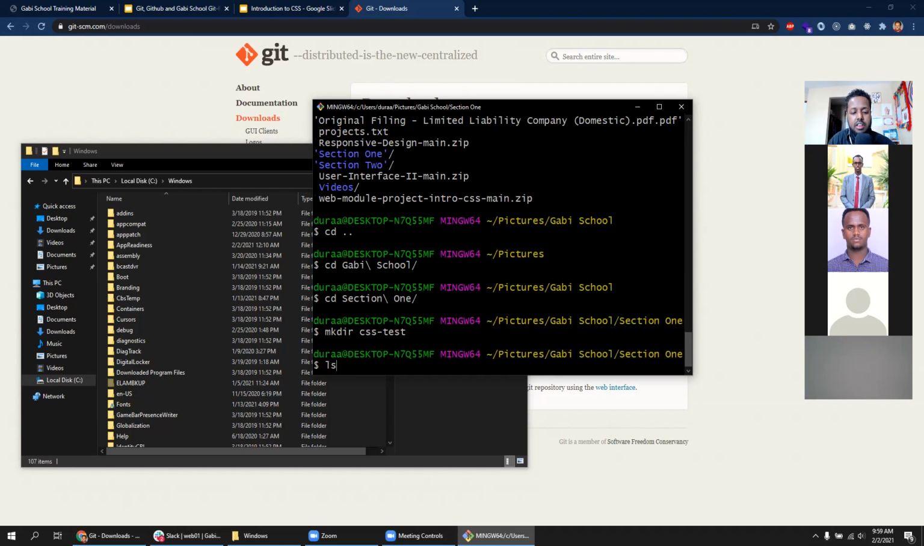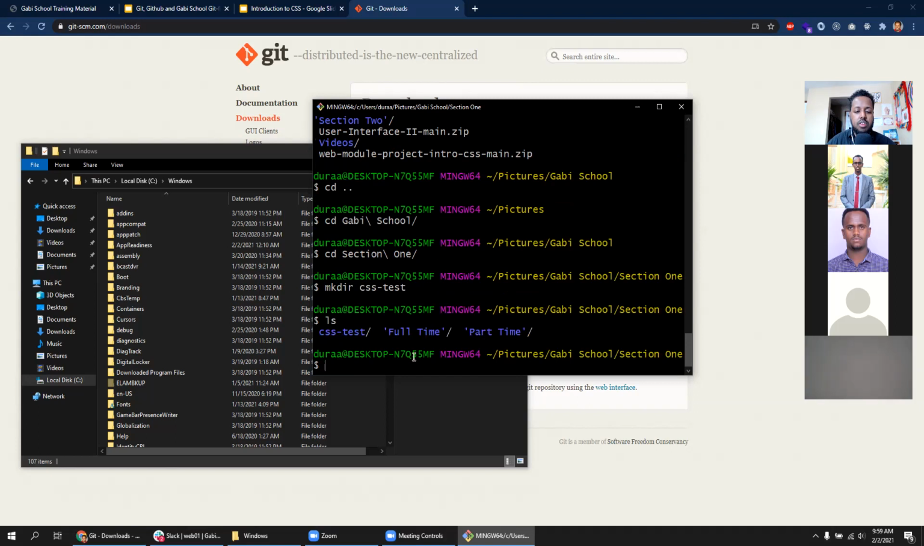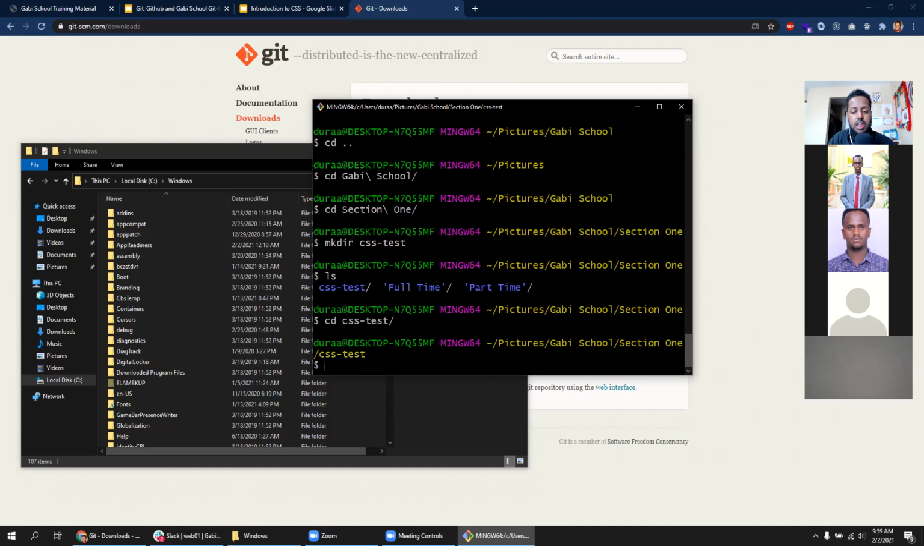Now you could just say ls, and it shows here we have full time, part time, and we have CSS test as a folder. We can go in there if we want. We say cd CSS test. Now in this folder we could open it in an editor, so we don't have to do a lot of things.